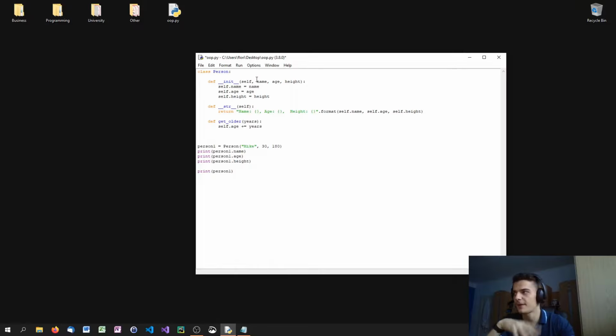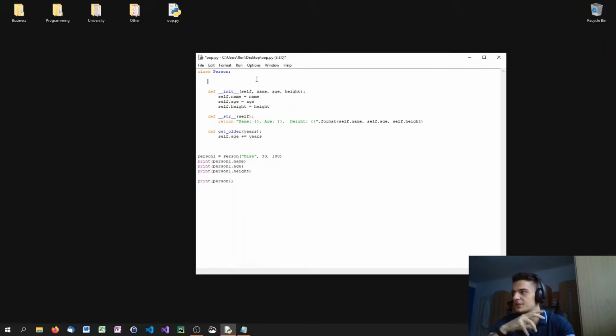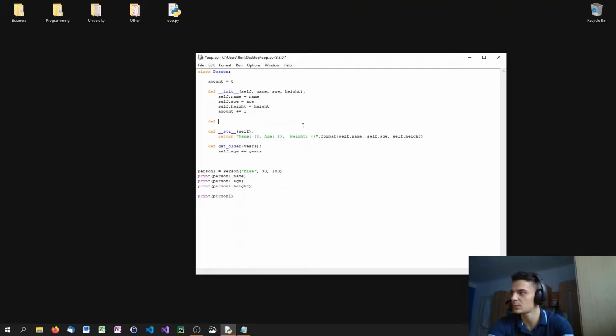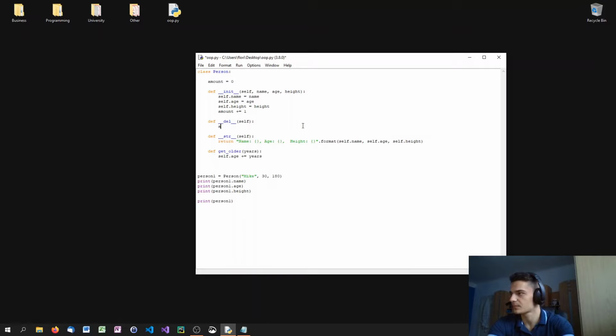And class variables are variables that are not unique for each object, but have the same value for each object. So one example for that could be the amount of people we already have. So let's just say amount equals zero. And every time we create a new person, we want to have this amount increased by one. And of course, every time we delete one, we want to decrease that by one. And I made a mistake here. You cannot just write amount, but you have to write person.amount.